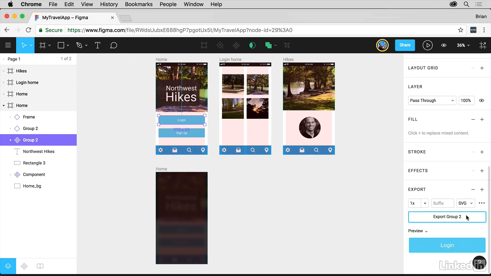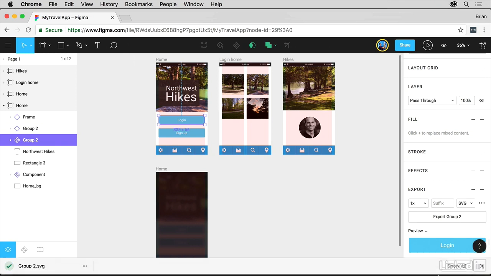And then click Export Group 2. It's going to export it for you, and it should put it in your downloads, and you should be able to see that. Now, like I said, once you assign a lot of this, it's already there. Later on, if you give it to somebody else or you come back to this file, those export settings will be there, which is great.